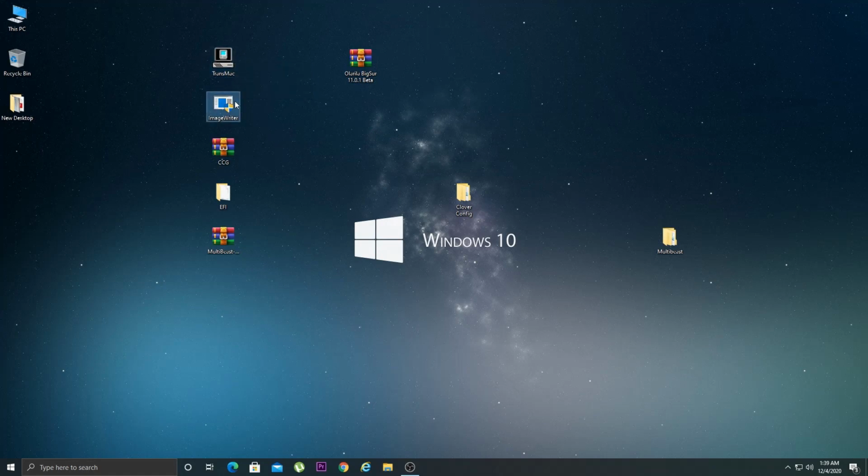Download these two software. Again, the link will be in the description. Once you're done downloading this software, you have to download CCG, which stands for Clover Configurator Tool. And you also have to download the Multibeast for Catalina edition. The Multibeast for Catalina edition will work on our Big Sur.